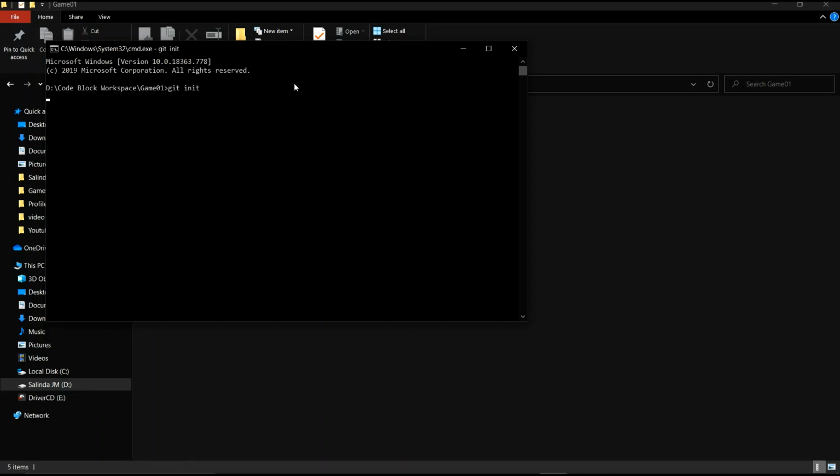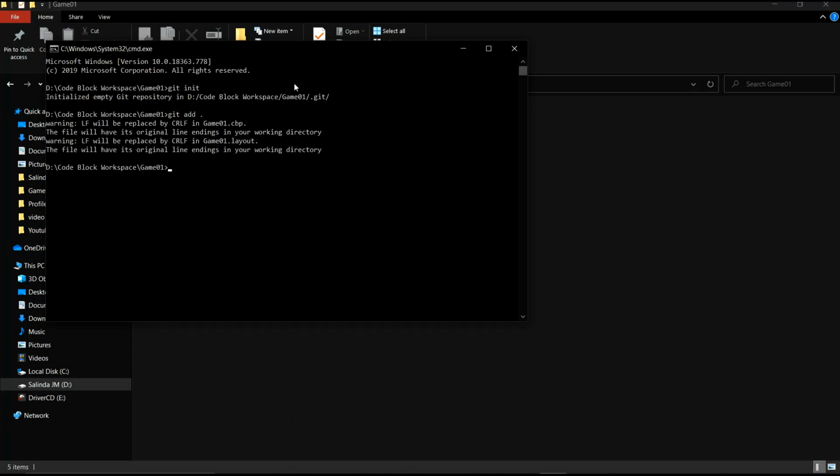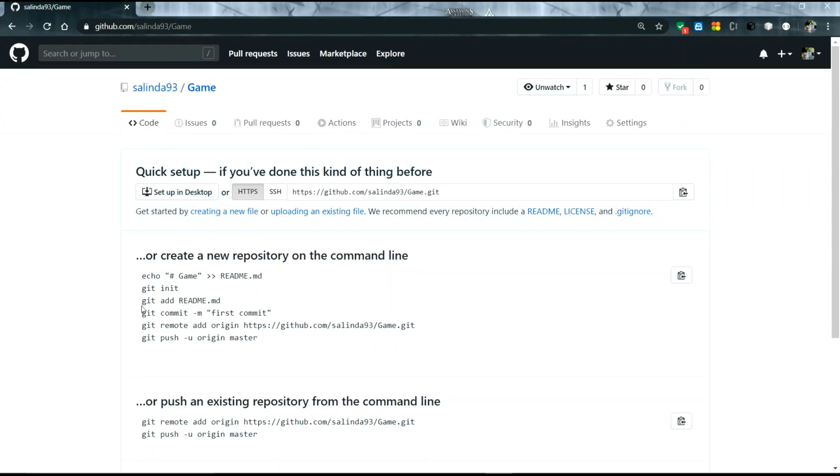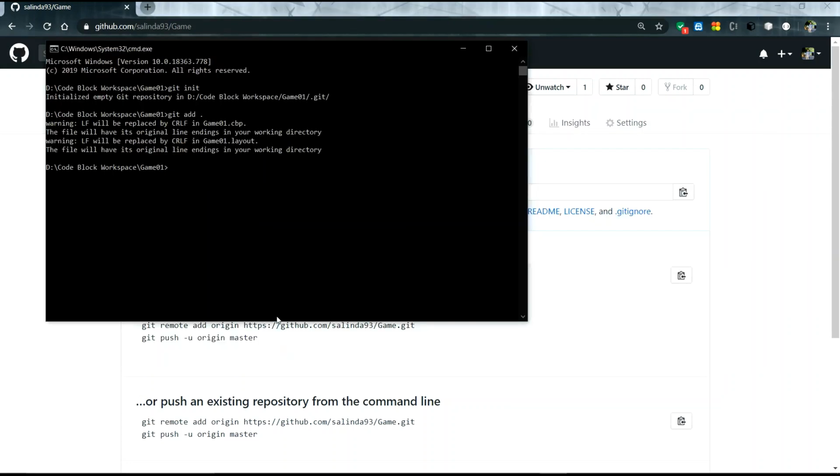This will create a hidden .git folder inside the current folder, and the other one is git add. It means add all files in your repository. And after that, you have to commit using this command: git commit -m and in double quotation marks, your comment, and write it. I'll change it to my final commit and enter.